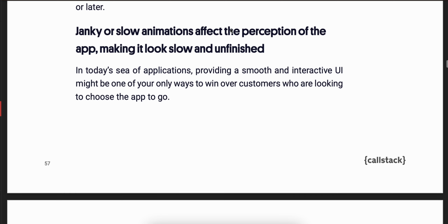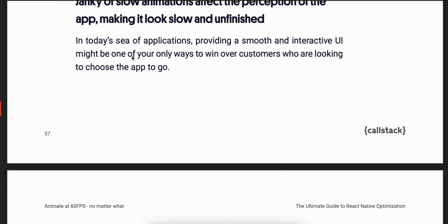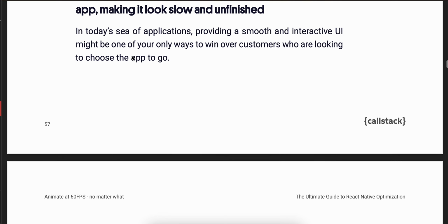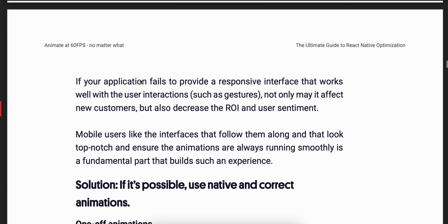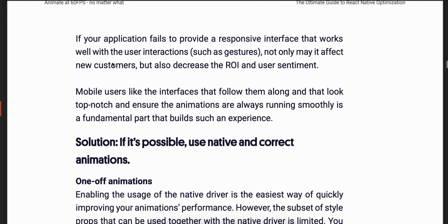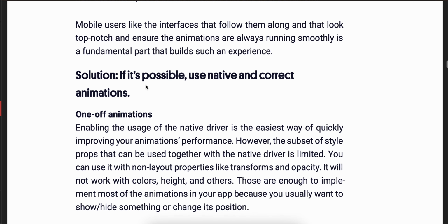Janky or slow animation affects the perception of the app, making it feel slow and unfinished. In today's sea of applications, providing a smooth and interactive UI might be one of your ways to win over customers who are looking for the app to go with. If your application fails to provide a responsive interface that works well with user interactions such as gestures, not only may it affect new customers, but also decrease the ROI and user sentiment. Mobile users like interfaces that follow them along and look top notch, and ensuring the animations are always running smoothly is a fundamental part of building such an experience.